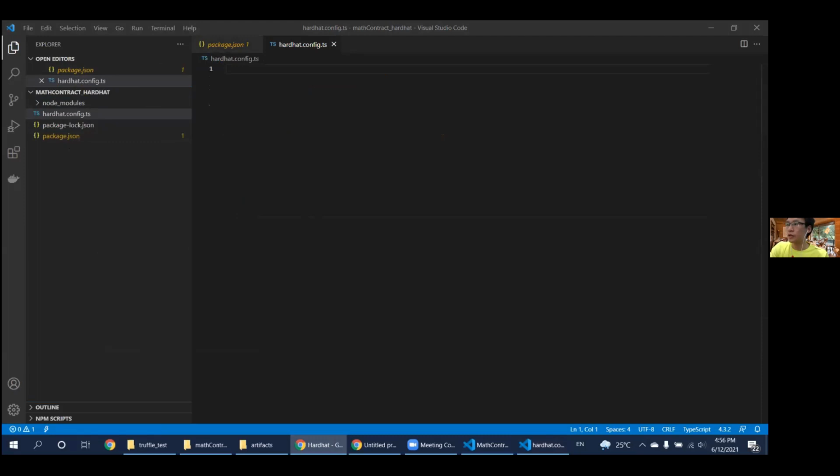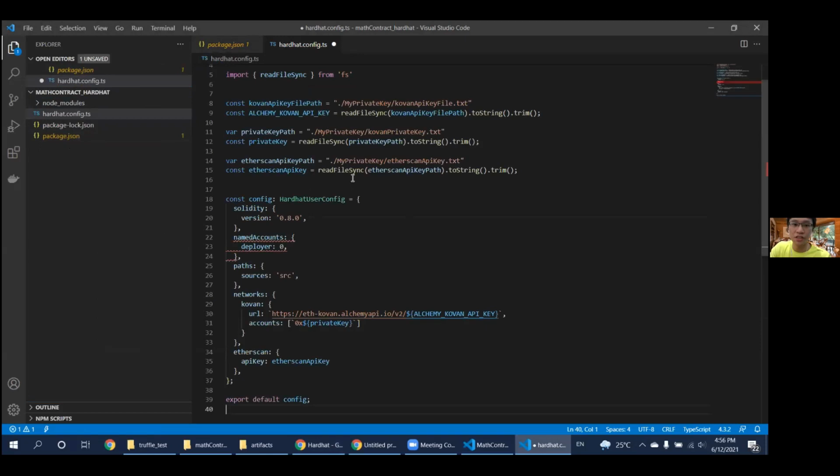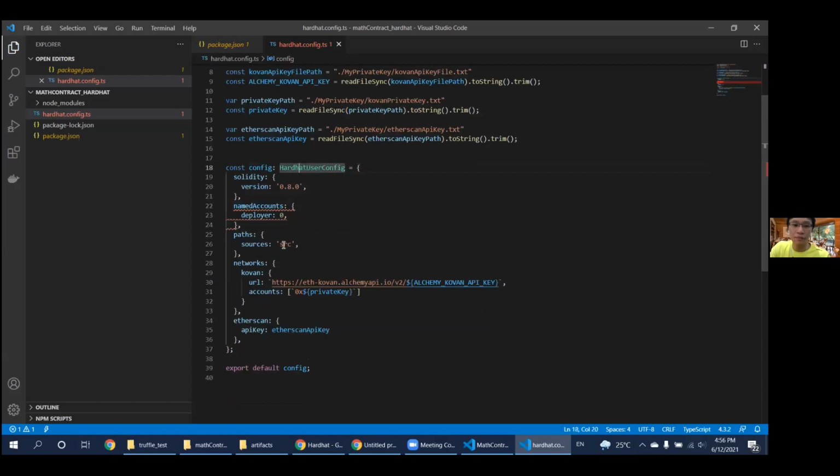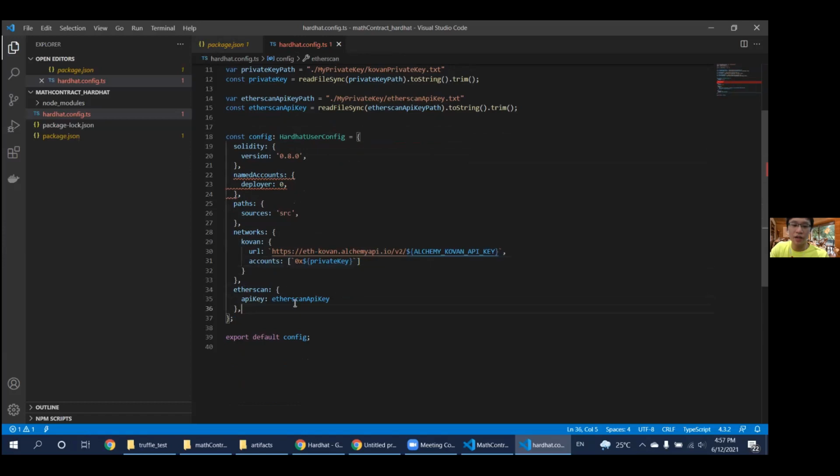The content of the file is actually rather similar to the config.json in Truffle. I'm going to first import my keys here, and the config states the Sourcify version, the source file of my contract, the Coven network that I'm using along with the private key, and the API with this API key, and this is going to be my URL, the node. No point hiding it because I showed you just now, but it's fine.